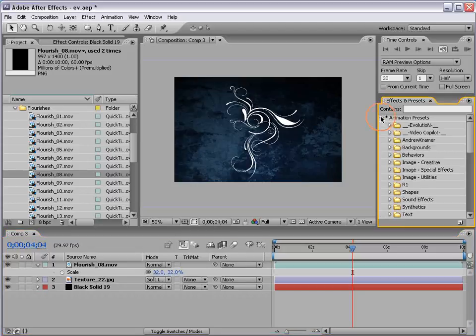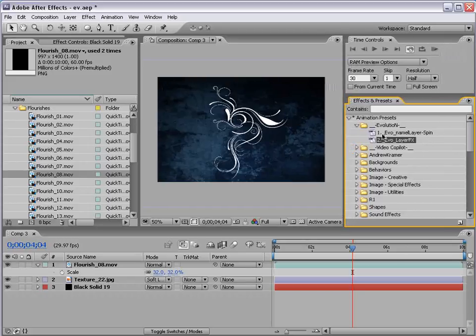Now, the way we're going to be doing it is using this preset. So if we go to my animation presets, we have Evolution, and we have our two presets. We have one called Evo Name Layer Spin and Evo Layer Effects. Now, there's sort of a process to it, but it's pretty easy.